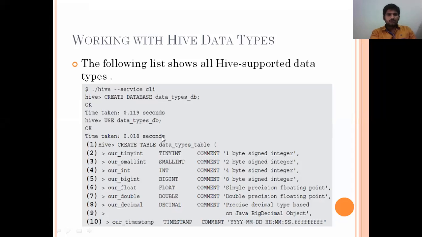So here in Hive, generally in programming lines it will show numbers 1, 2, 3. Hive create data types, so data_types_table. It is showing the names we are going to use: small int, tiny int, int, big int, float, double, and decimal. Generally we have short int, long int, the same here.